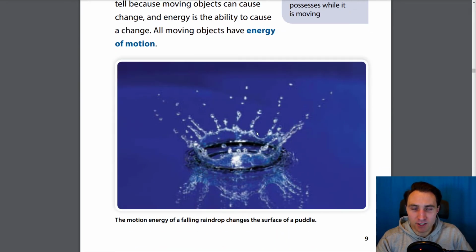So let's read this caption and get a little bit more into this. The motion energy of a falling raindrop changes the surface of a puddle. Right? So the falling raindrop comes in, the energy of falling changes the surface of the puddle. It splashes, and this is just showing the splash. Soon the water will start to ripple.